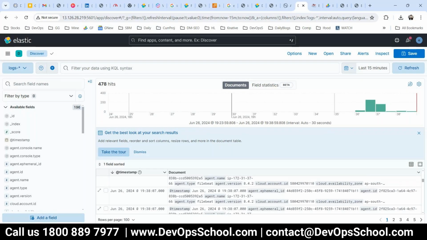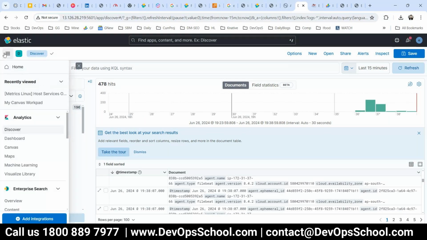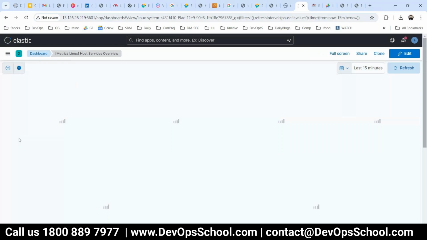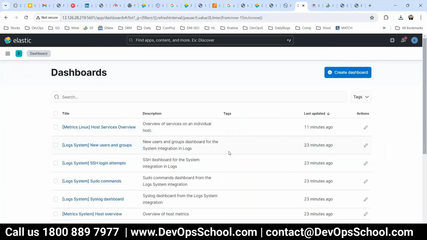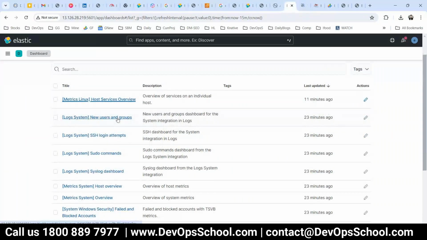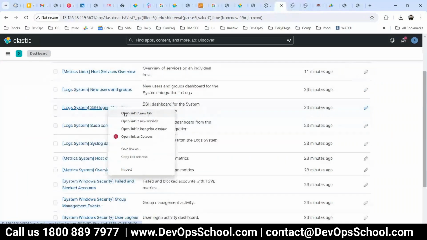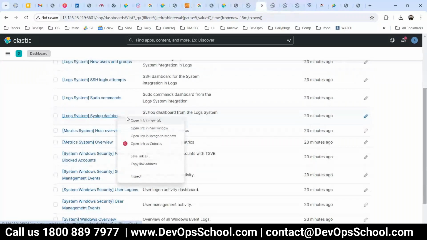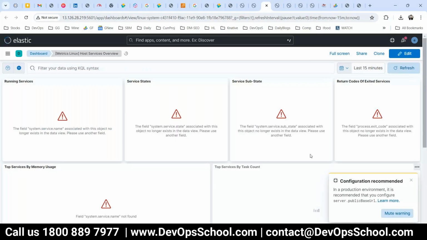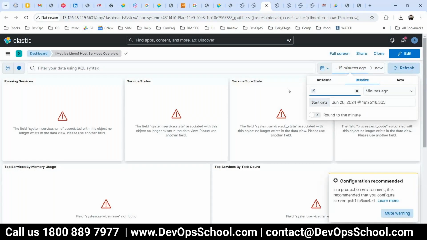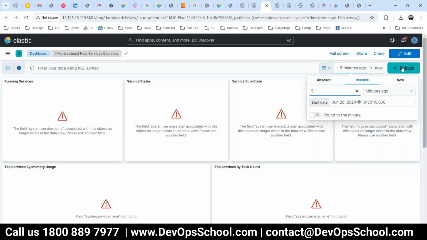Okay, so now I'm going to show you some pre-built dashboards which we already have, and that you can use. So these are the dashboards which you got. The only thing is they require a little bit of data to be shown. Still the data is not coming because it takes 5 minutes or something. Refresh. Just wait for it.